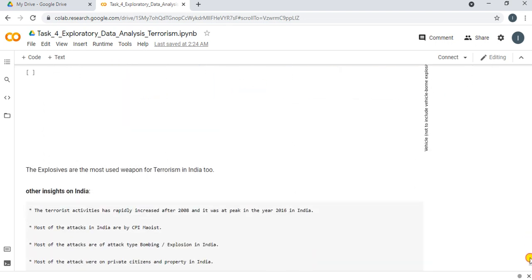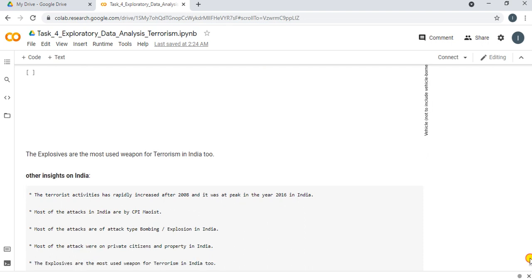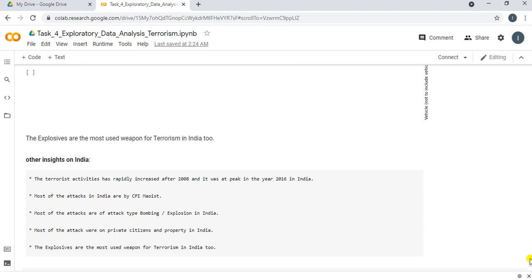Further, the insights that we get from this analysis are that terrorist attacks are rapidly increasing after 2008, and it was at peak in the year 2016 in India. Most of the attacks in India are by CPI Maoists. Most of the attacks are of attack type bombing or explosion in India. Most of the attacks were on private citizens and property in India. Explosives are the most used weapon for terrorism in India too.